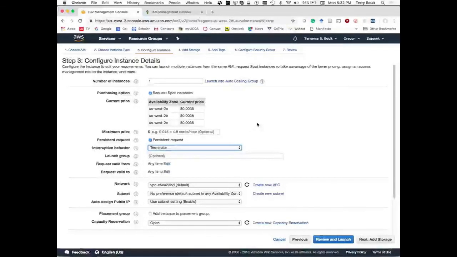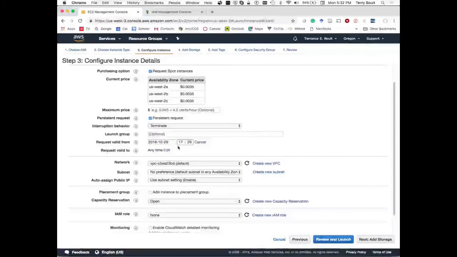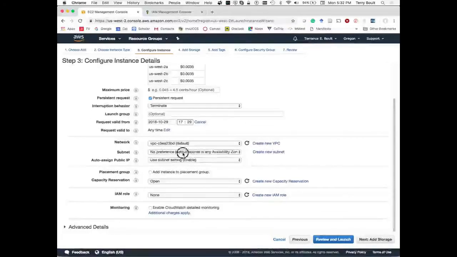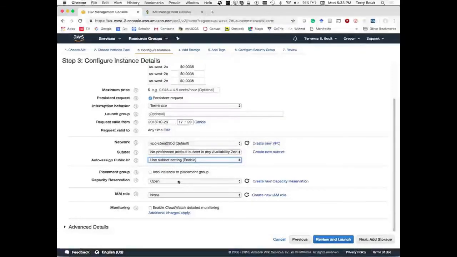Now I can say how many instances I want. I can request spot instances. For this particular machine, the current pricing for spot instances is 0.0035 dollars, so 0.35 cents per hour, right? So with a $100 limit, you could run this for quite a long time. I can also set a maximum price.